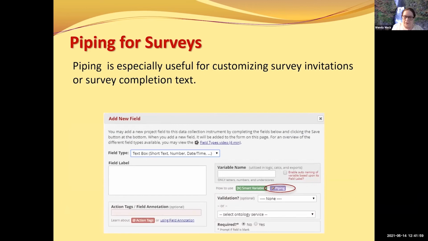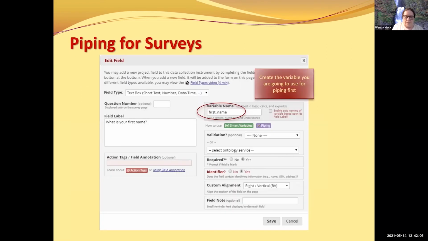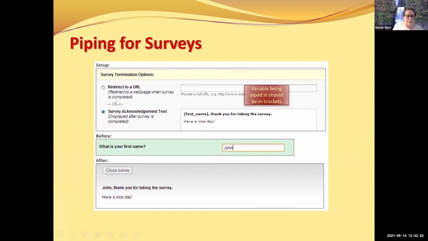Piping is useful in surveys, just as we've done in the database itself. So you saw this before. Here, again, we're going to create a variable that's piping. For surveys, personalizing them is very nice. So we might have somewhere in our database a first name variable. This is part of survey settings. In the survey acknowledgement text, we put first name in square brackets to refer to that variable value, then: thank you for taking the survey. So if that person's first name was John, at the end of taking the survey, it would say, John, thank you for taking the survey. Have a nice day.